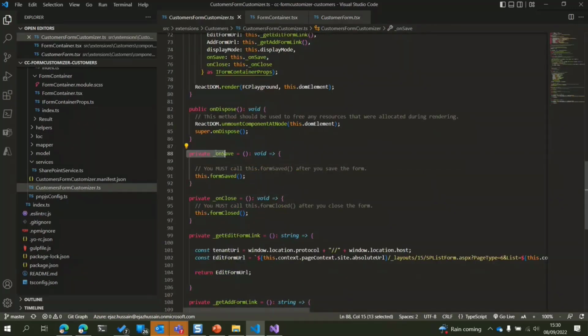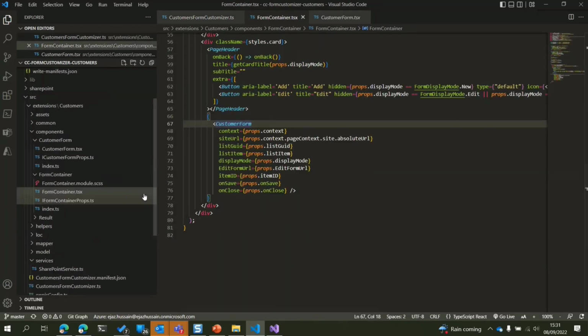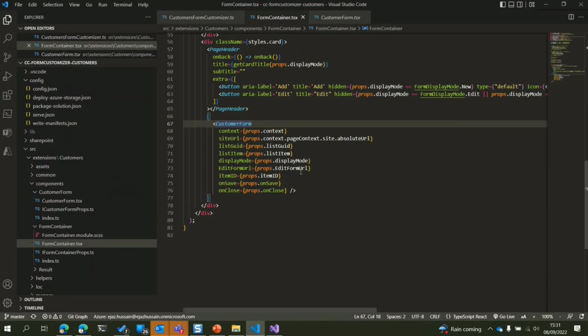Basically, you have to call this method when your changes have been submitted to the list, so that it can complete the whole life cycle of the save. And then if you close, you have the form.close method. You need to call this one. So that was in terms of building the form.